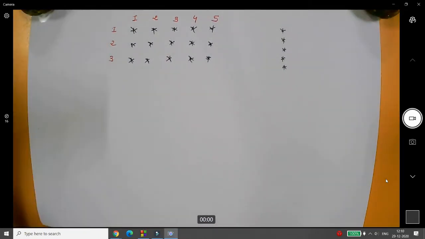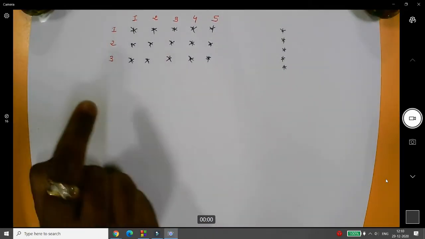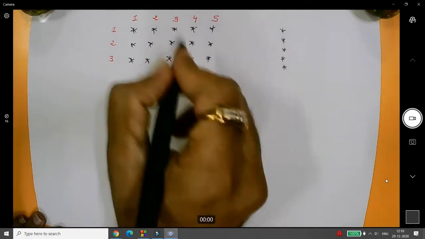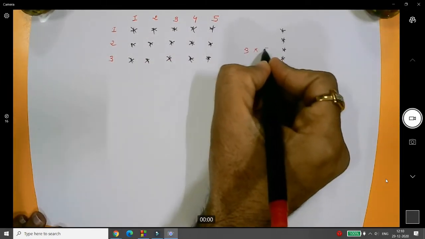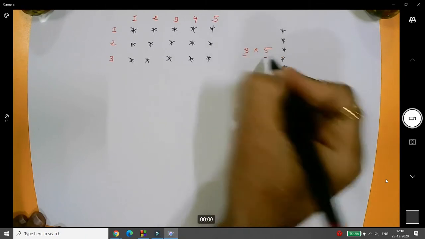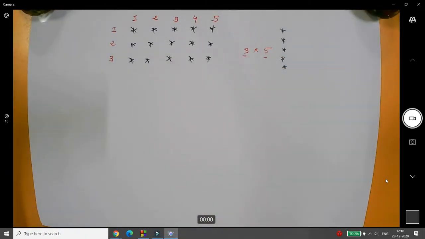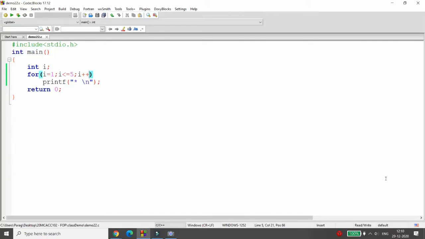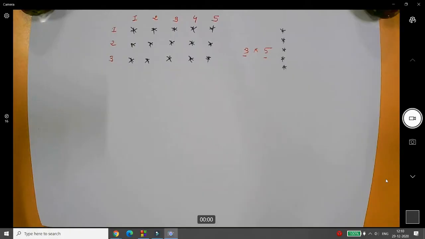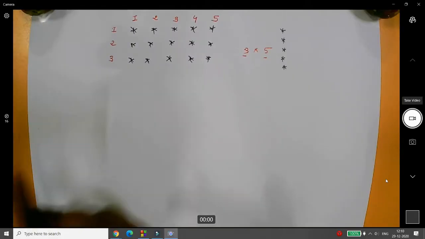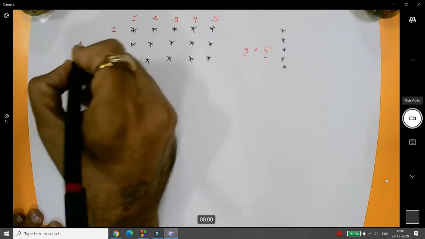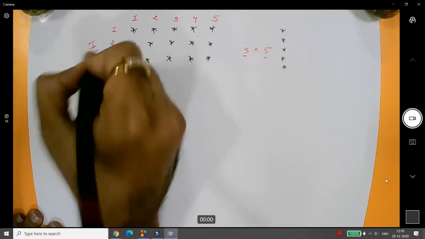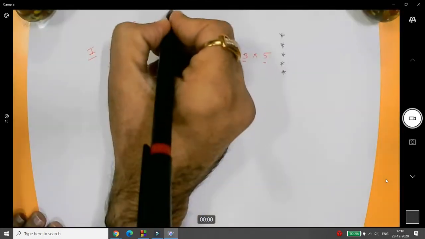Now I want to draw like this, it means you can say that this is a rectangle of 3 by 5. It means 3 rows and 5 columns, and I want to draw asterisks. So how can we do this? Very simple. See, here I will give you a hint to draw the same. Whenever you take a row that is 1, 2, 3, you can assign that this is i, and you can say that this is j.